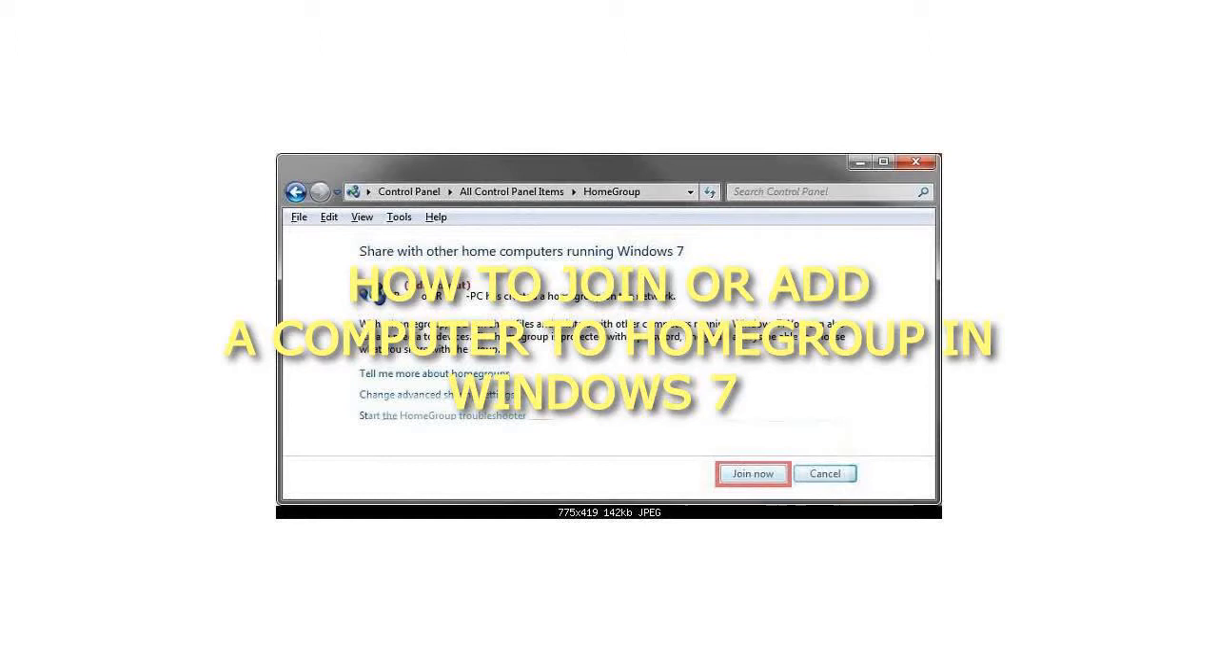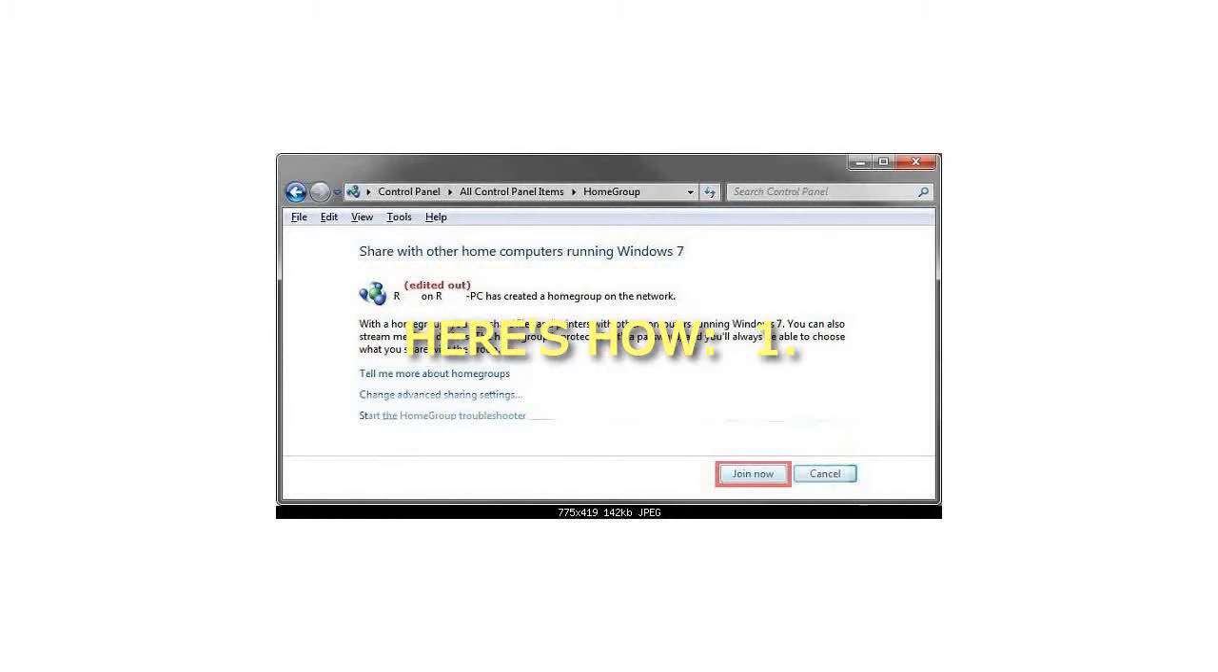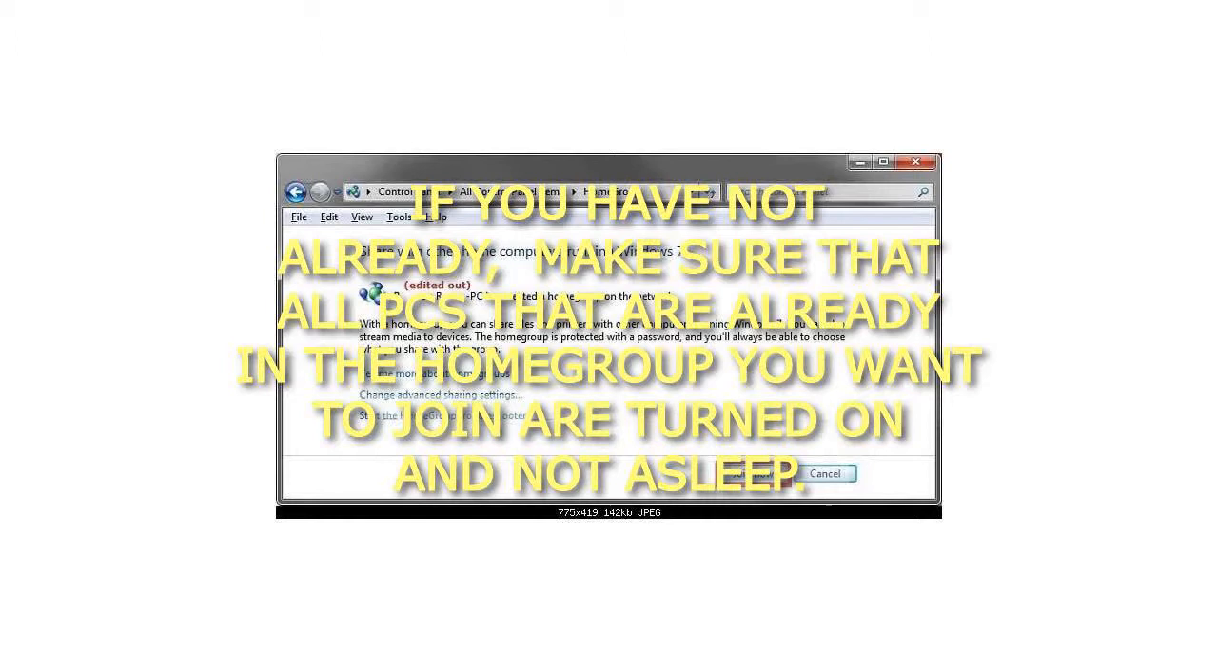How to join or add a computer to Homegroup in Windows 7. Here's how. 1. If you have not already, make sure that all PCs that are already in the Homegroup you want to join are turned on and not asleep.